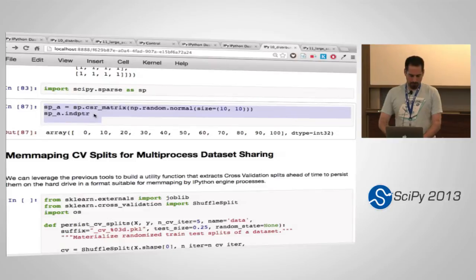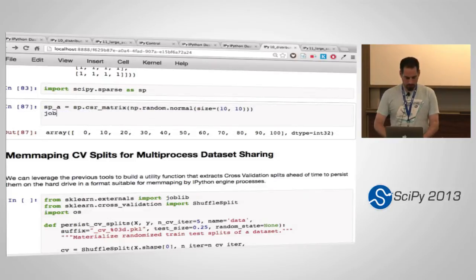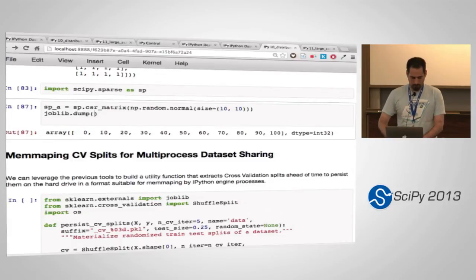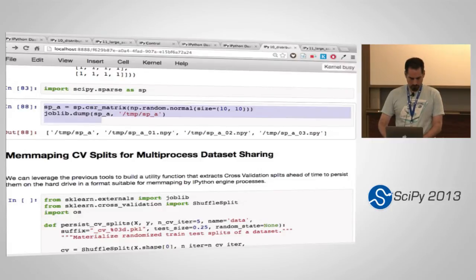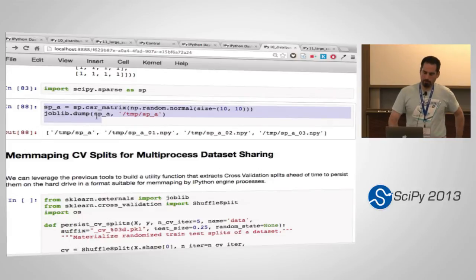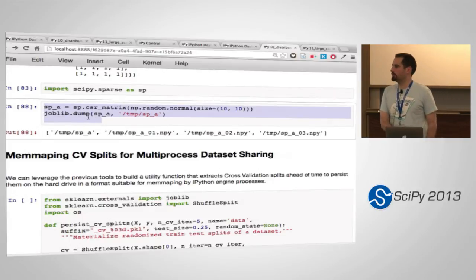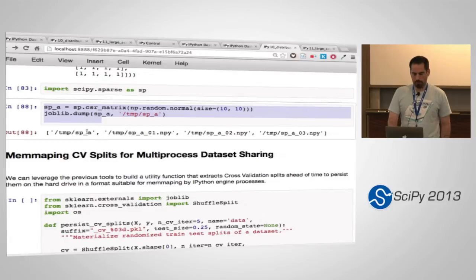So if you have this guy, you can just do joblib.dump of SPA to some file. I will put it in the temp folder, SPA. And joblib by default will return the file names that it used to do the persistence. And so the first one is the pickle file, and for each individual NumPy array from the data structure, it created a new file that you can memory map. Okay.